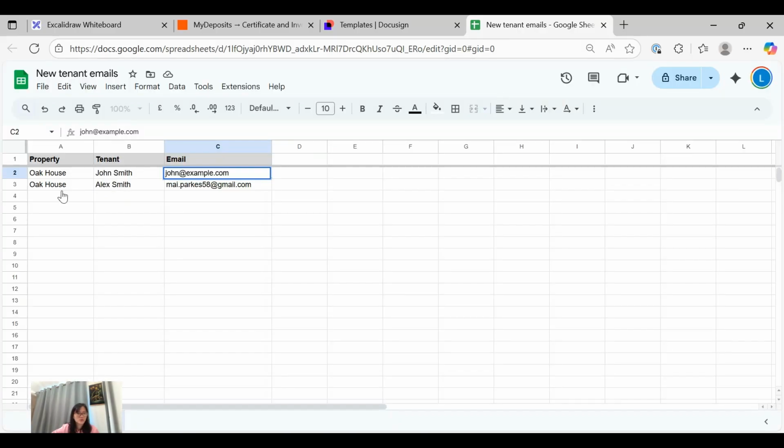This table had three columns: property, tenant, and email. So after it extracts the property name and the tenant name, it will auto find the email to send to. So for example, I will use this one.